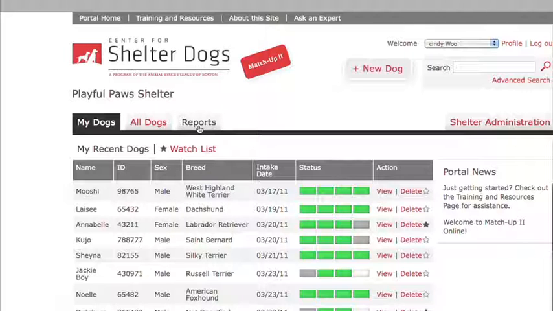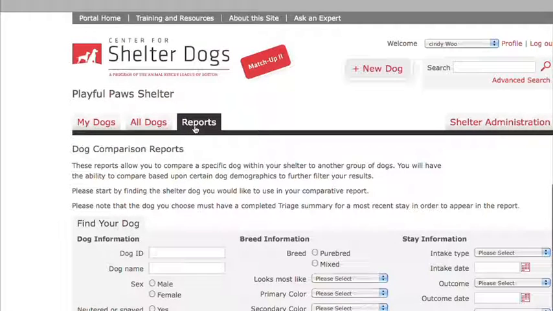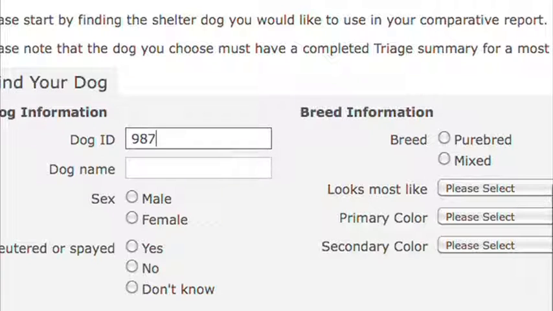If you are registered as a CSD shelter partner, you have the ability to generate comparative dog reports, which will allow you to compare a selected dog to other dogs in your shelter or other dogs in the entire database. To generate a comparative dog report, click on the Reports tab. Next, you need to find and select the dog you wish to generate a comparative report on. To do this, you may enter any search criteria to find the dog, such as the dog's name, ID number, or even breed or intake date.